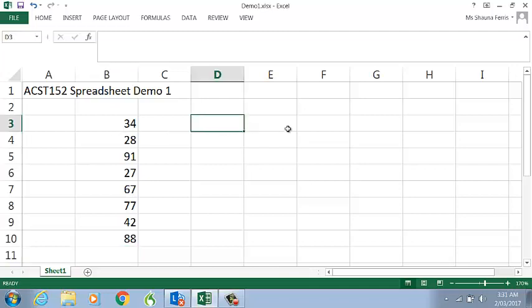I can just go over here and type equal. Equal indicates to Excel that I'm typing in a formula instead of words. So if I type equals B3 plus B4, it will calculate the sum of those two numbers.